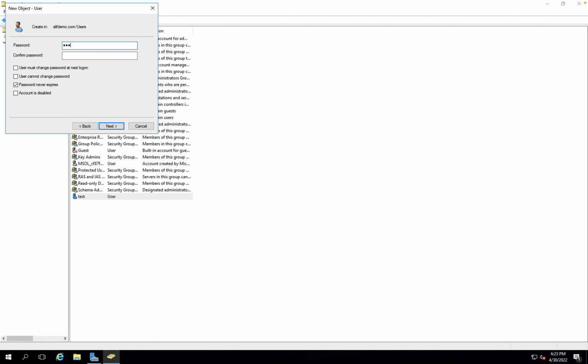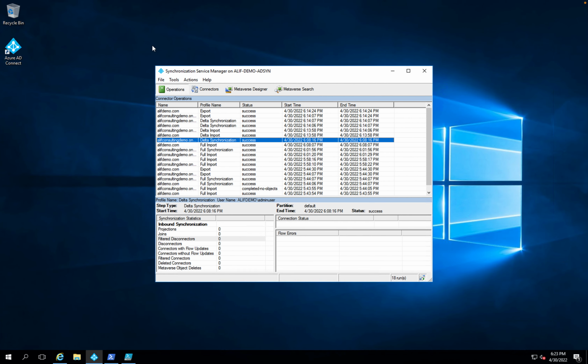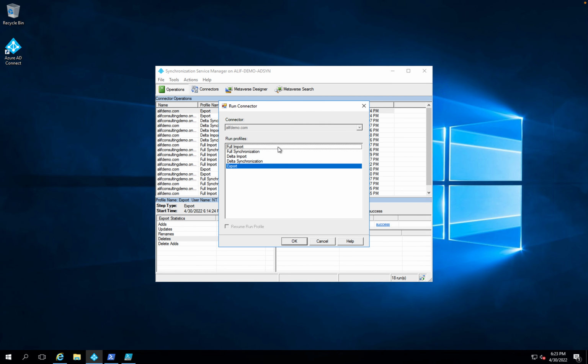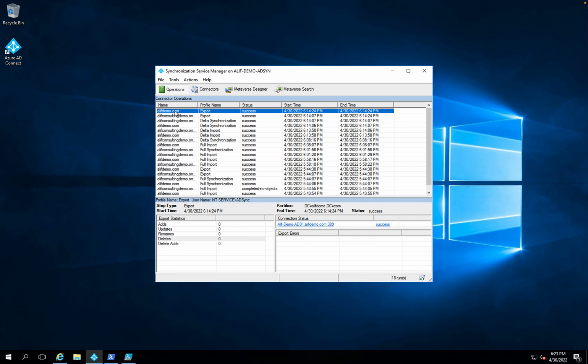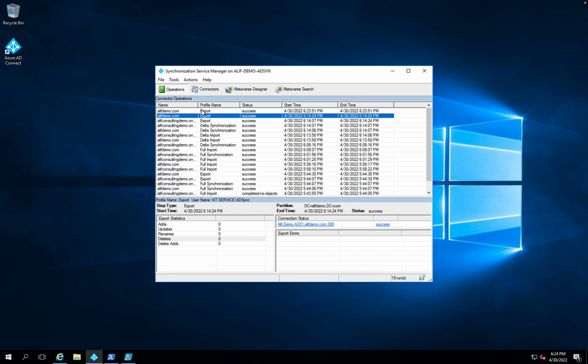oops, looks like the password is not matching. And as soon as I create the user, this is my AD Connect server where I have installed the AD Connect tool, and here I can run the syncs. Sorry, I need to run a full sync actually. Let me go ahead and run the full sync, and as soon as the sync is performed, you will be able to see the user has been replicated.